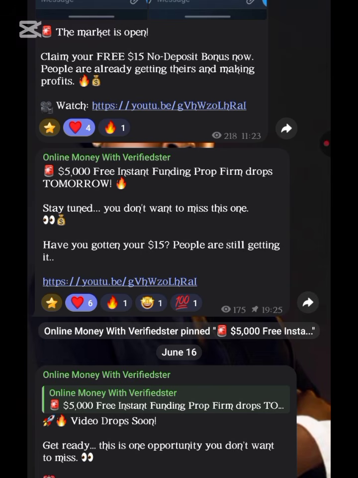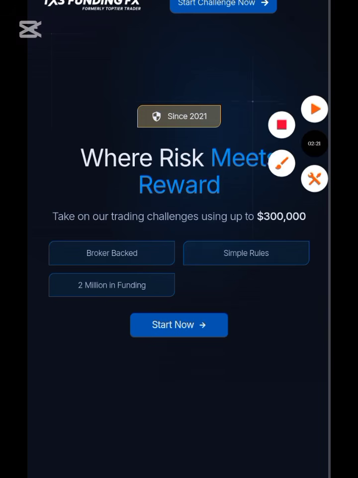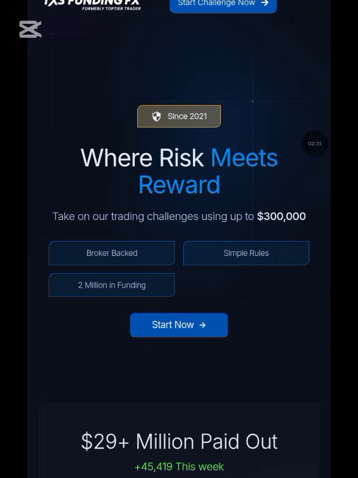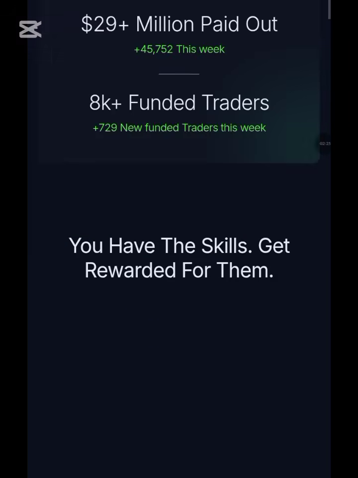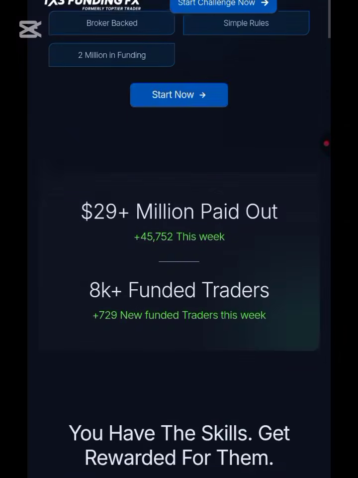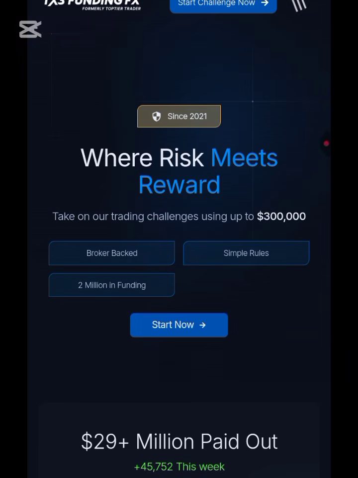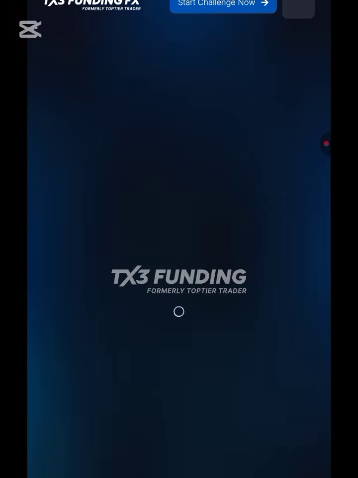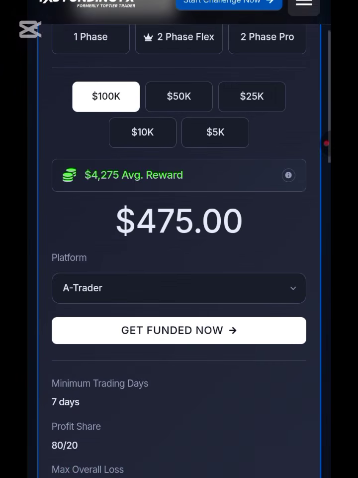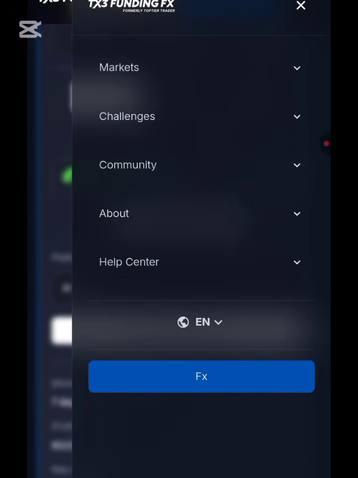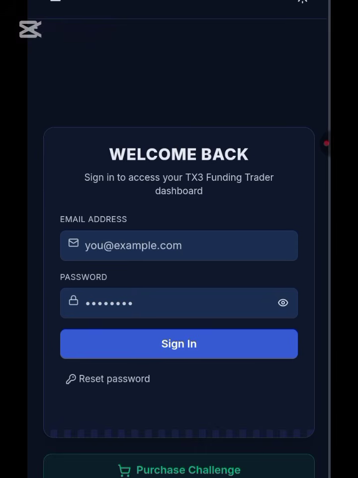Now once you join, all you have to do is click on the link that will bring you right to the interface. Then you have to create an account with them. The first thing you want to do is open an account with them on this particular platform. Now what you are going to do next is click on this right here. You click on this FX to get started with getting the account.